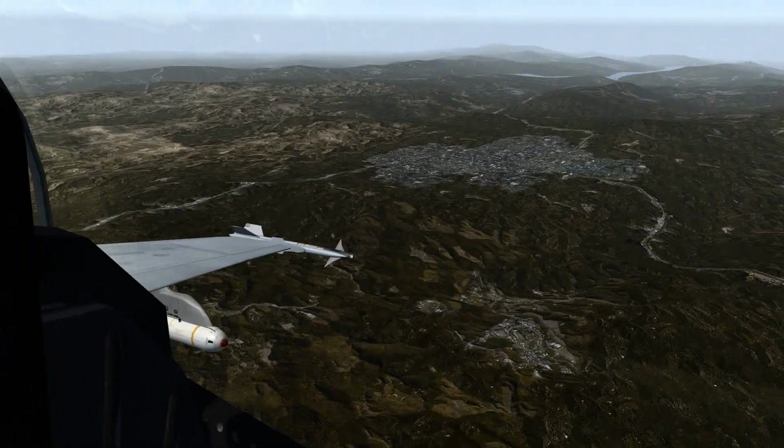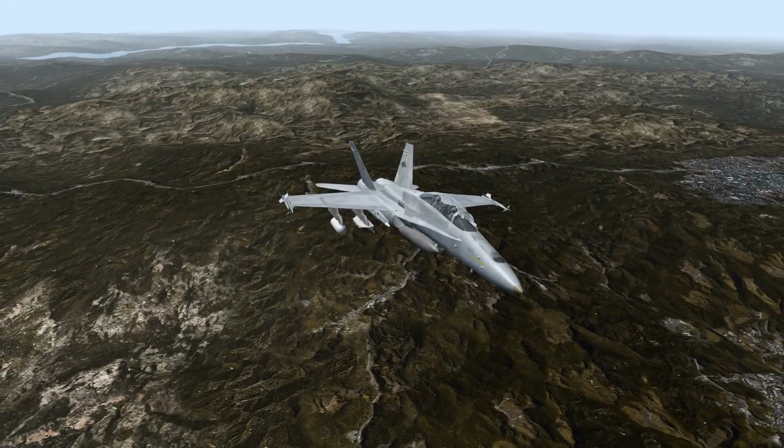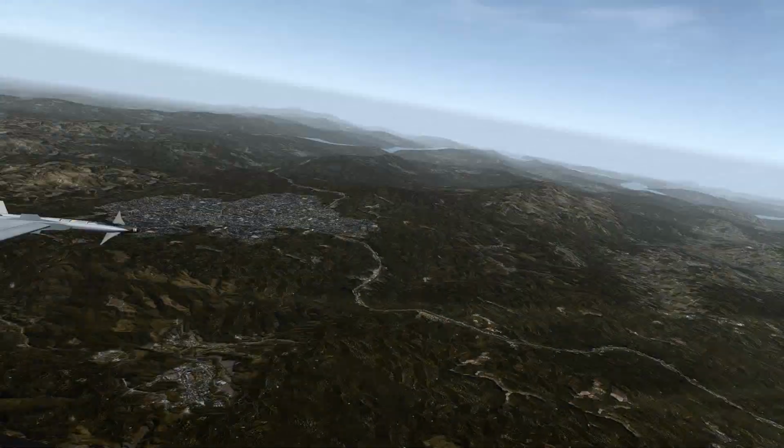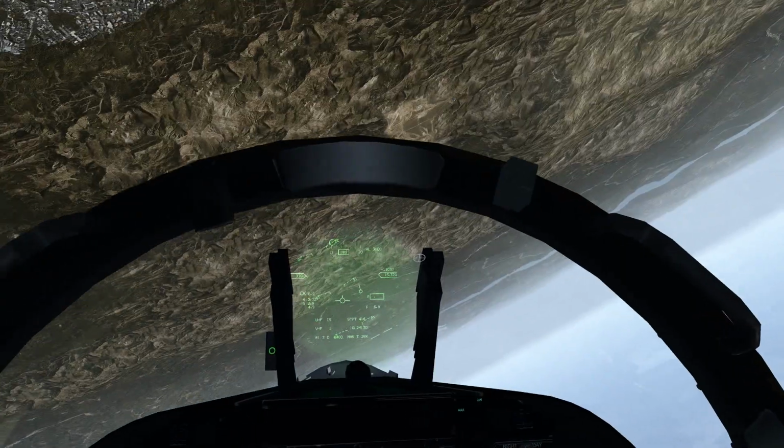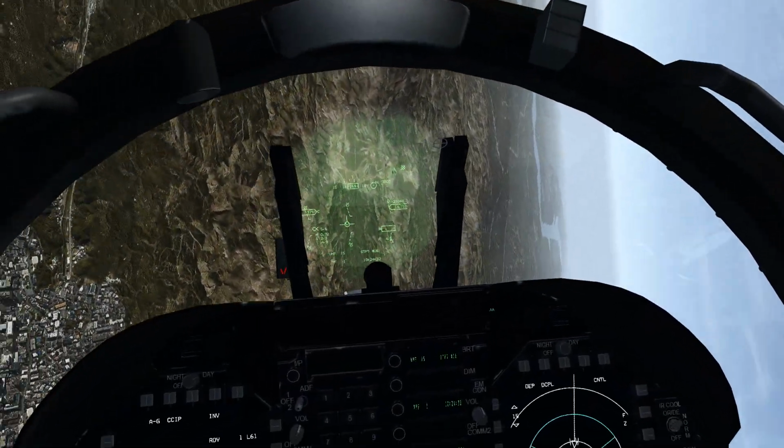So this is just a compromise for the Hornet in 4.33. Alright, let's get the rockets on and the gun on.